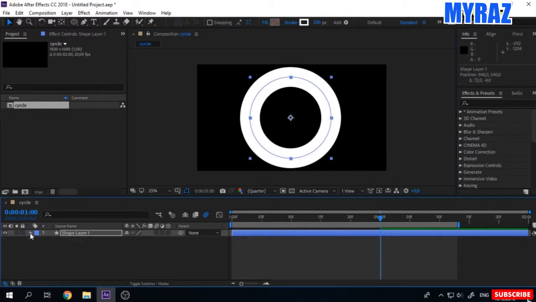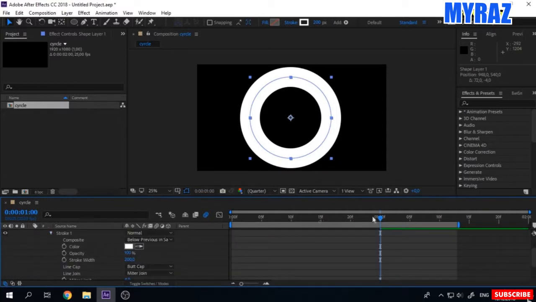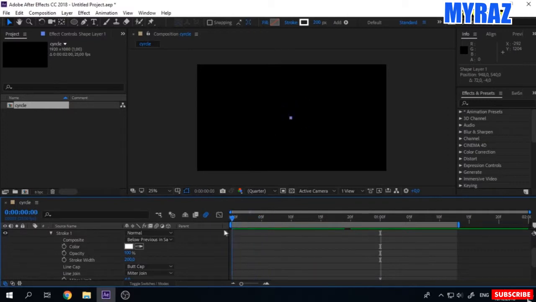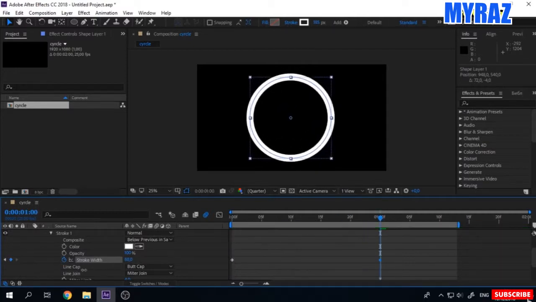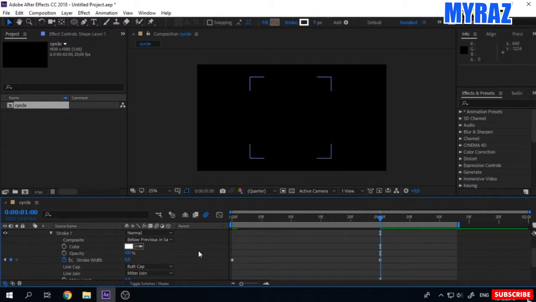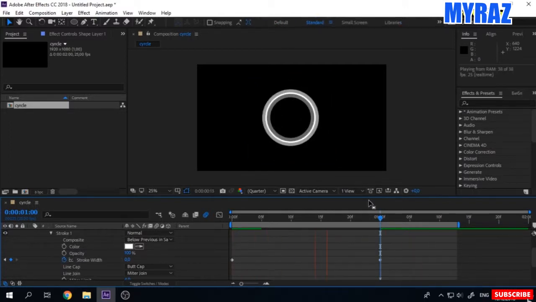Also, we'll animate the stroke. Open stroke parameters. Go to the beginning of the composition. Put a keyframe on 200. Go to first second, make stroke 0. Let's see what we get. Okay.